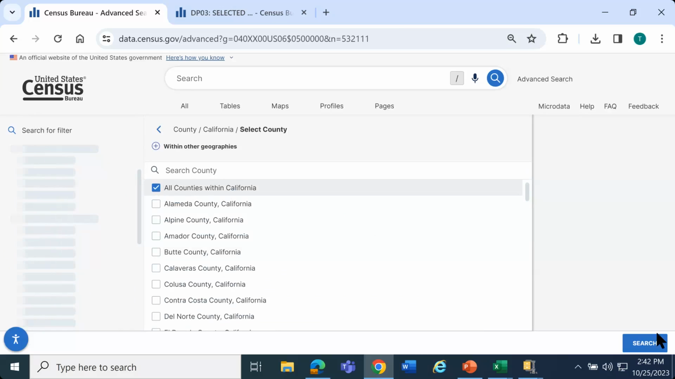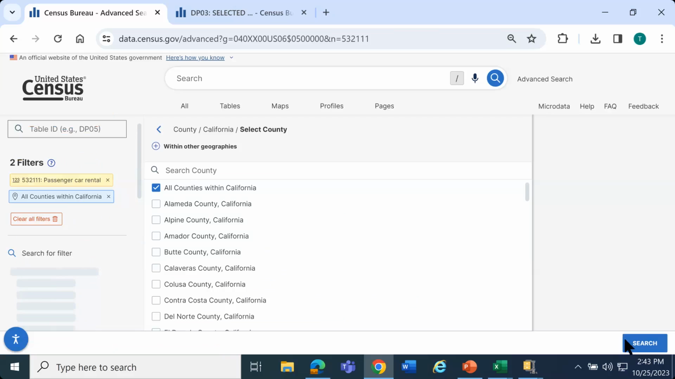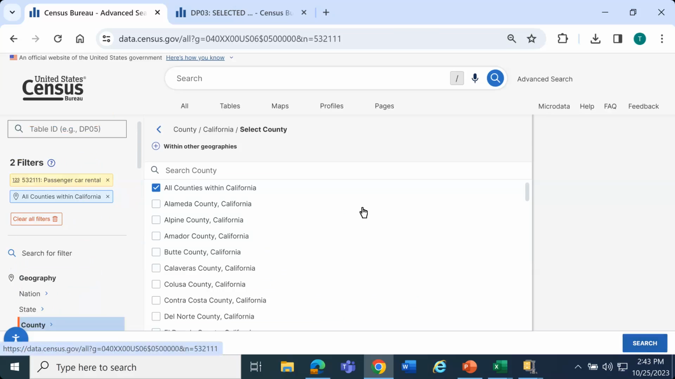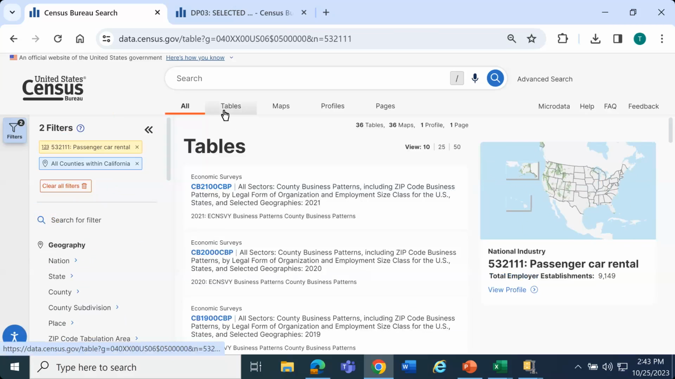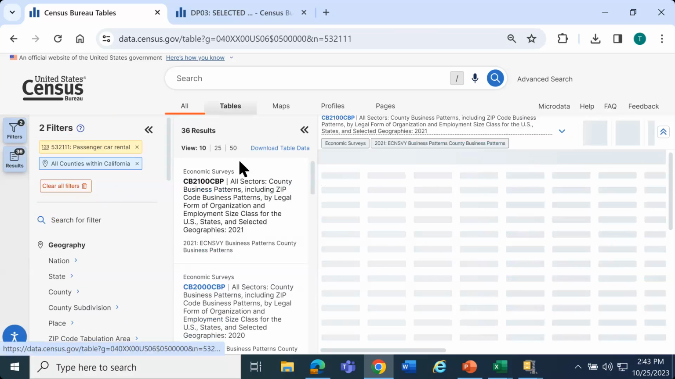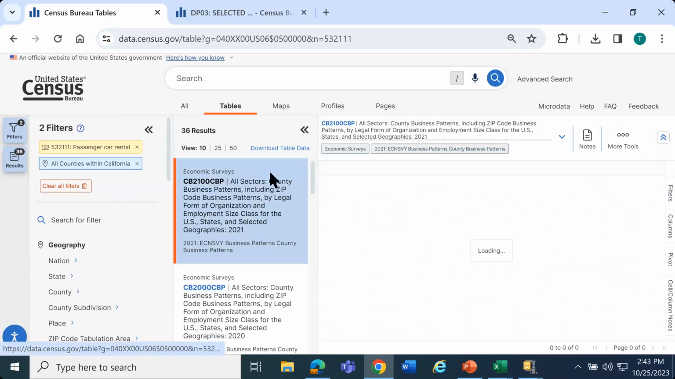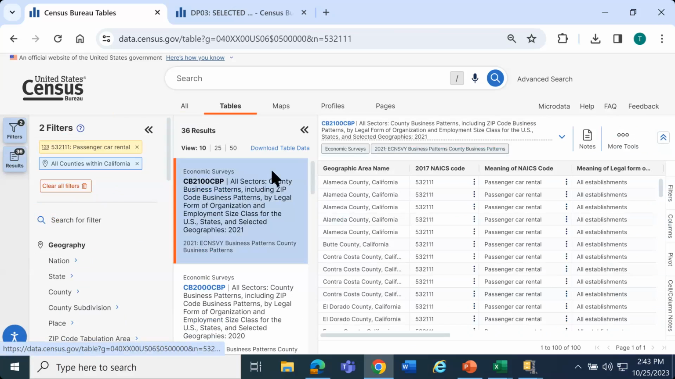Just like our other searches, we'll click that blue button in the lower right to run the search for our industry code and geography selection. And we'll click Tables to drill into the results. Your results, there's 36 here. We tend to provide the most recent data towards the top of the list. In this case, it comes from the County Business Patterns 2021 survey.